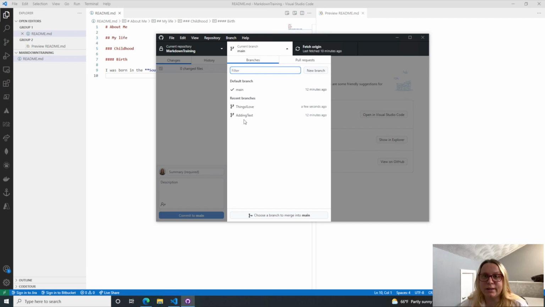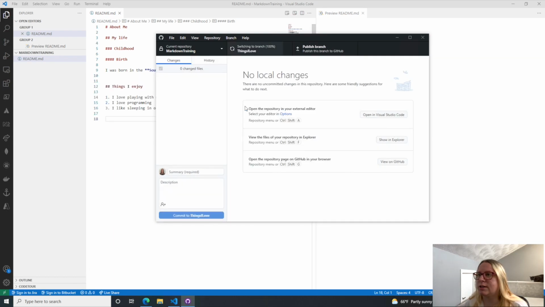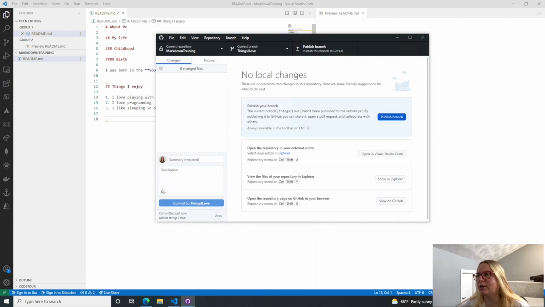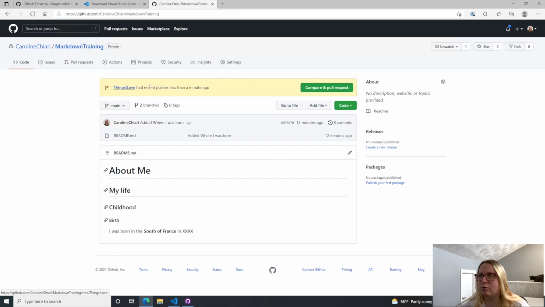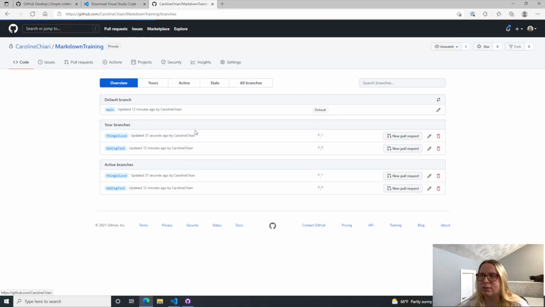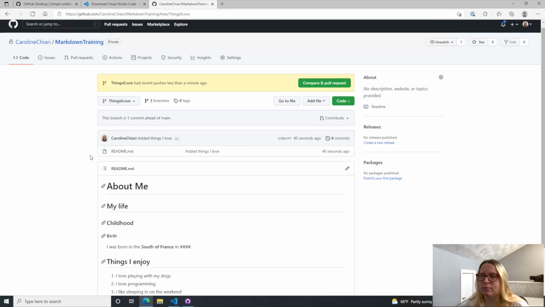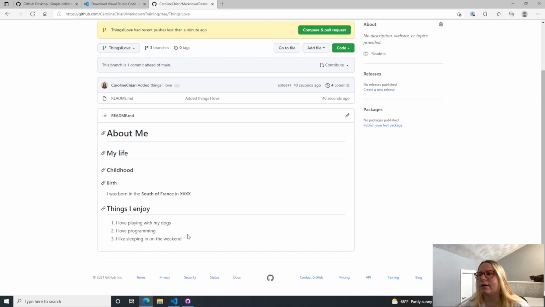You don't put anything in your main branch. You change things in different branches based on theme or whatever, however you want to do it. So now let's go to things I love, right? It's here, and I want to publish this branch to GitHub, and it's done. And now we can see things I love recently pushed. If we refresh, we'll have 3 branches, right? And if I go to the things I love, now I see this here.